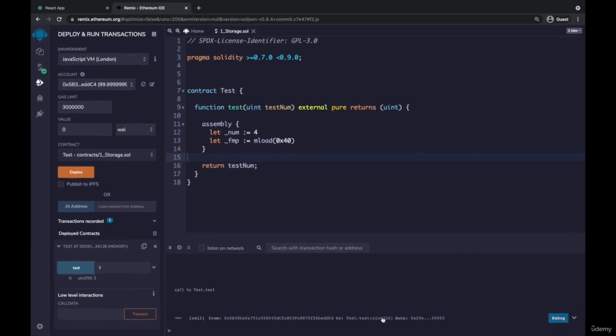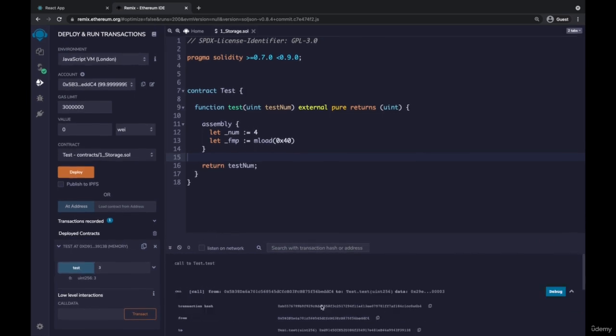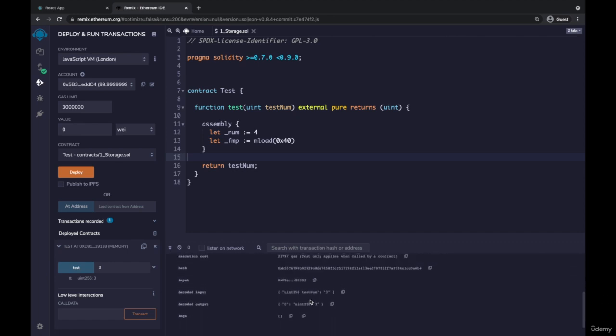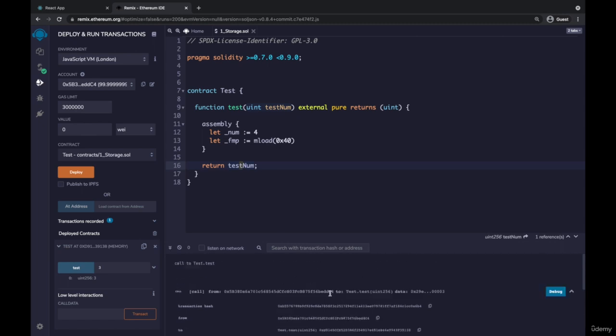Now what we can do here, very interesting, of course, we can click on this. That's the first thing. We can inspect that we have a decoded output with a value of 3. That's what we are returning, because we are passing in the 3 and returning the 3, this testing number. But what we have here, interesting enough, is a debug button, and we can debug the execution of this function. So let's click debug.